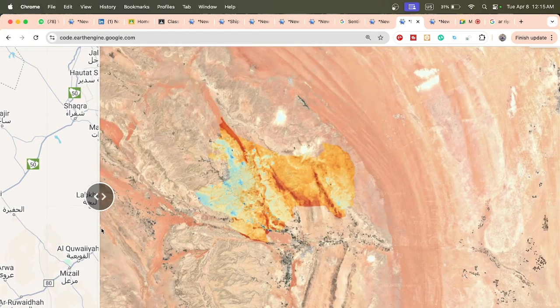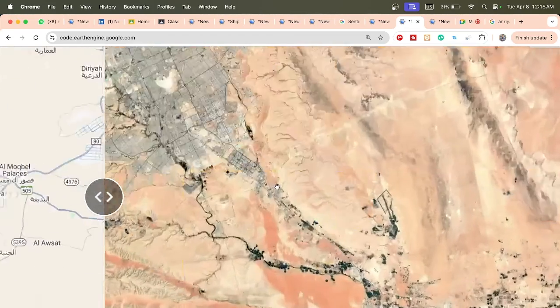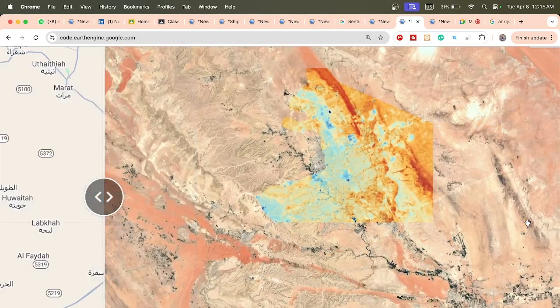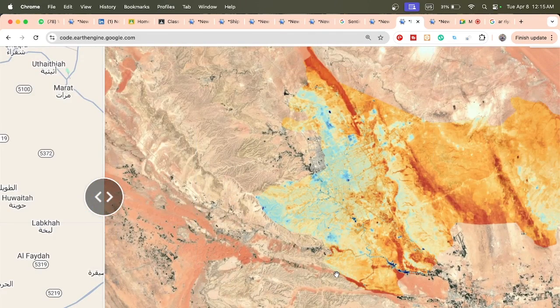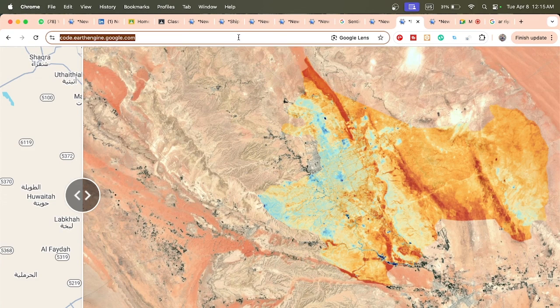Okay, so this is the first thing. What about the others? So this is one way we try to create the split layer for comparison between the two maps, 2015 and 2024. So this is the one, and another one.